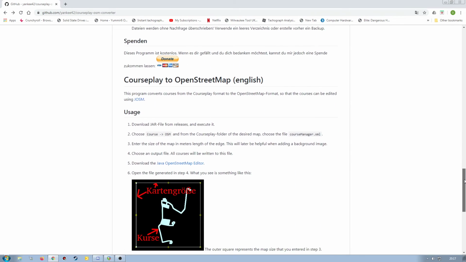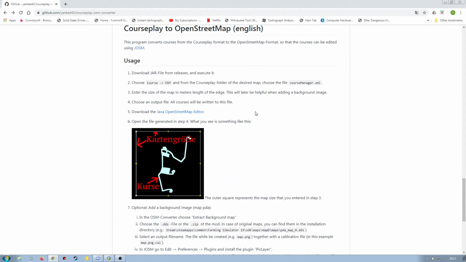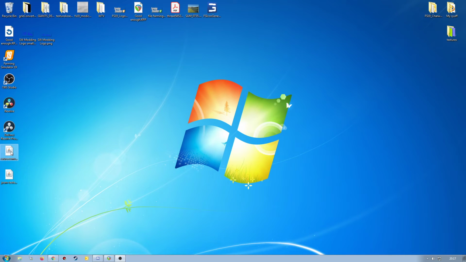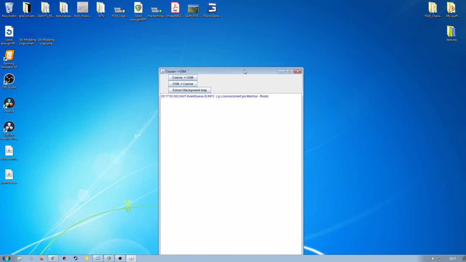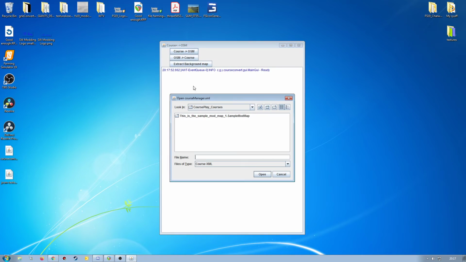So if we go back down to the English information here, it's saying that we need to extract or execute that program, and then once the program's running, we go course to OSM, and then from the CoursePlay folder of the desired map, choose the file Course Manager XML. So here we would double click on our jar file, which will open up this program. We want course to OSM. Now by default, for me, this automatically takes me to the correct folder, the CoursePlay courses folder.